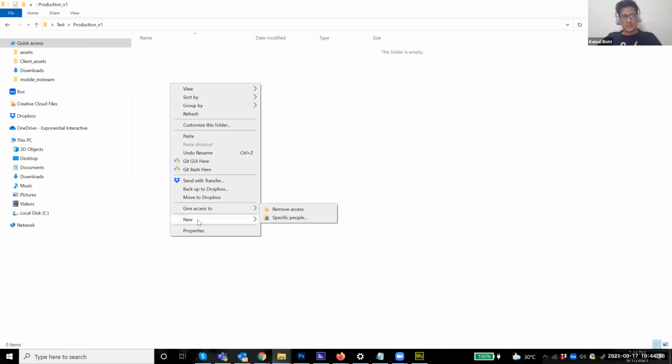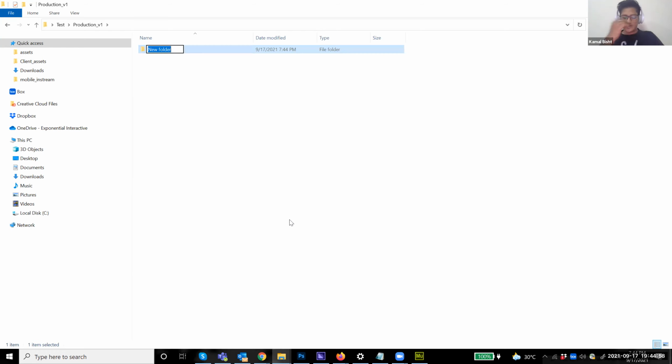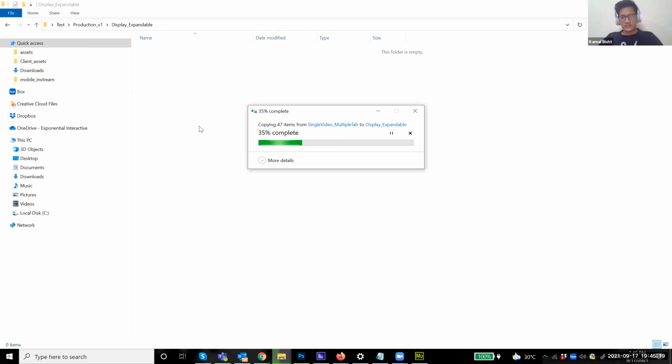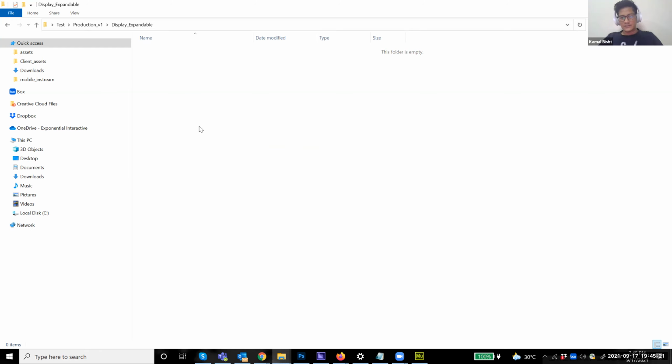Go into this. Now create a folder like display. This is up to you, whatever you are naming here. Okay, under production 1, but you have to be specific. Display expandable. Use underscore. Always no spaces. Now you just paste your files. Okay, you can see all the files. It should be like this only.